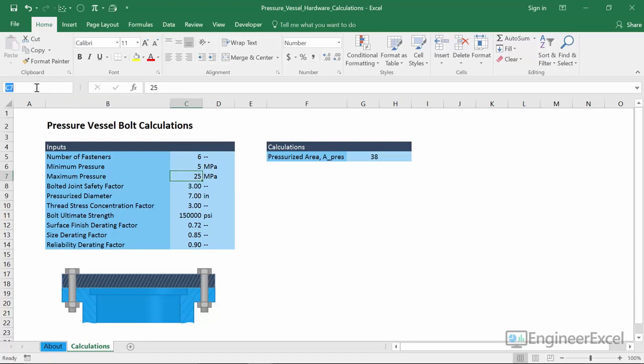We've also got P_max_MPa. A bolted joint safety factor, we'll call that SF. Pressurized diameter, which we already did. A thread stress concentration factor, which we'll call K_thread. The ultimate strength, which we're going to call S_U, or just SU rather. A surface finish derating factor, which we'll call capital K_A. A size derating factor, which we'll call capital K_B. And a reliability derating factor, which we'll call capital K_C.